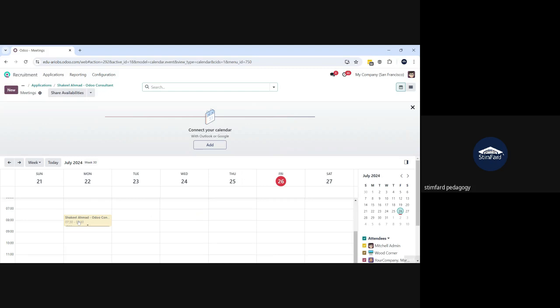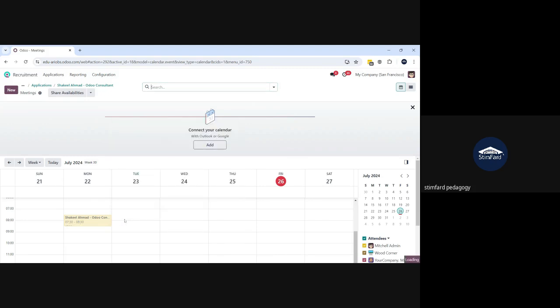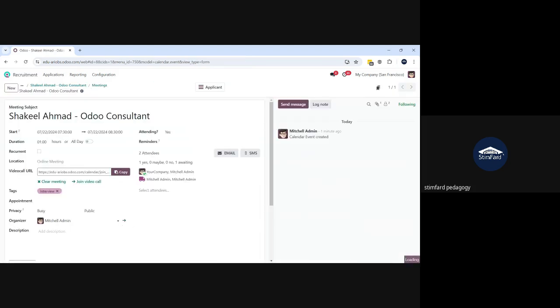So if you click here, let me show you. If you click here, and if you click edit again, so you can see here the attendees. Currently, there are two attendees. Here are the attendees. Can you see here? Yeah. Mitchell Admin. So you can give here any contact or email address. So let's say the email address of the candidate is admin@example.com.